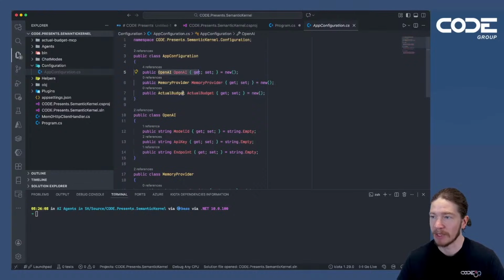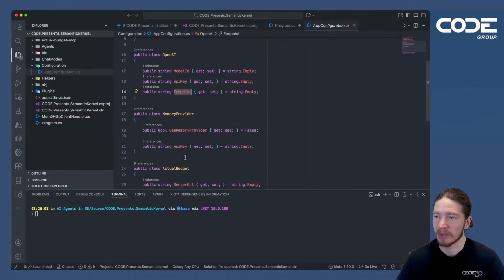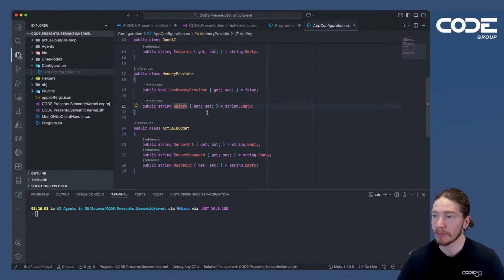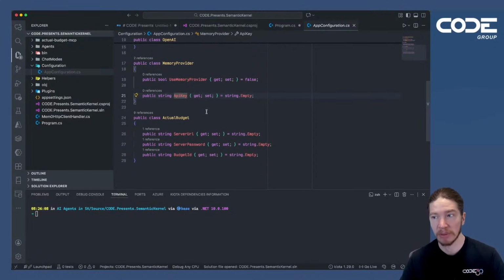You are all familiar with OpenAI. That just configures our model ID, our API key, and the endpoint. The memory provider gives us an API key. This is for the mem0 service that we will have a look at for our little bonus later on, how we can have a chat mode or an agent that has some sort of memory pretty much built in.